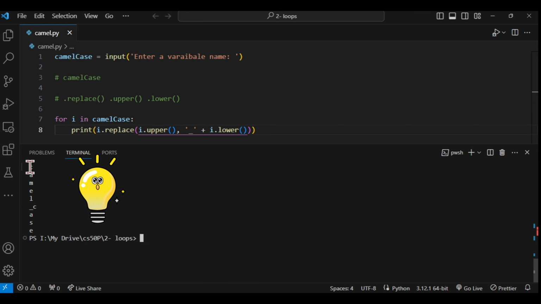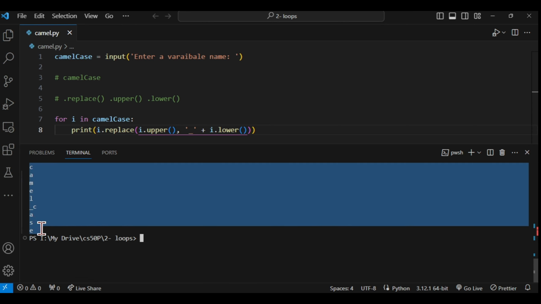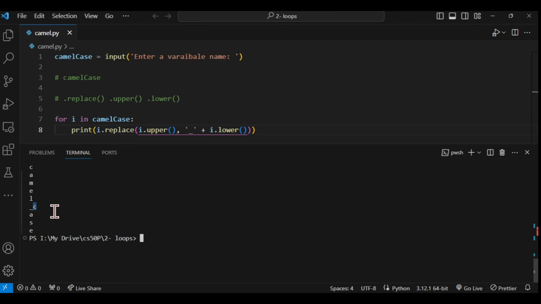This is our first issue. The solution looks like it's correct: camel and underscore C, but in lowercase, and ASC all in lowercase. But we are getting the output on each line. How to do this, or what is the solution for this?